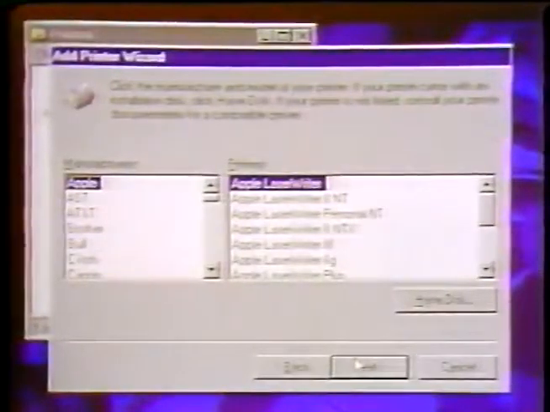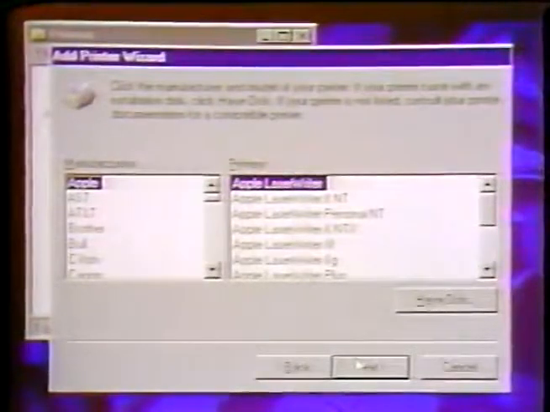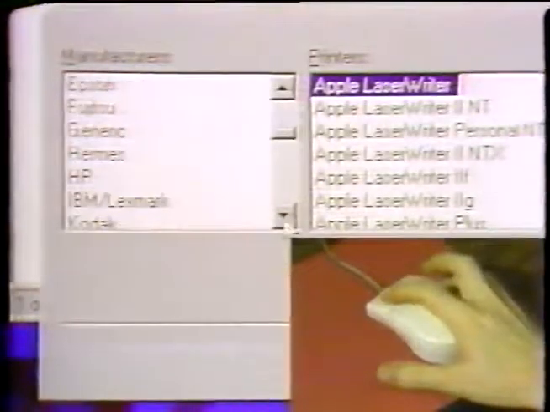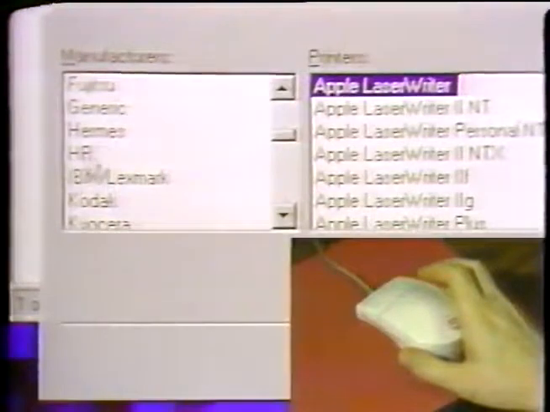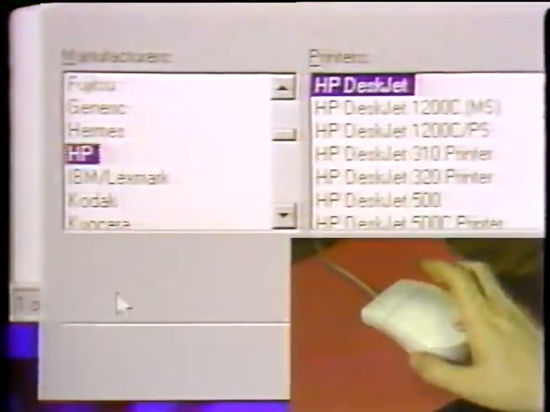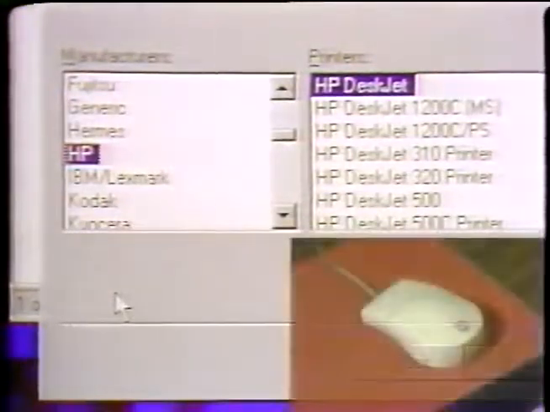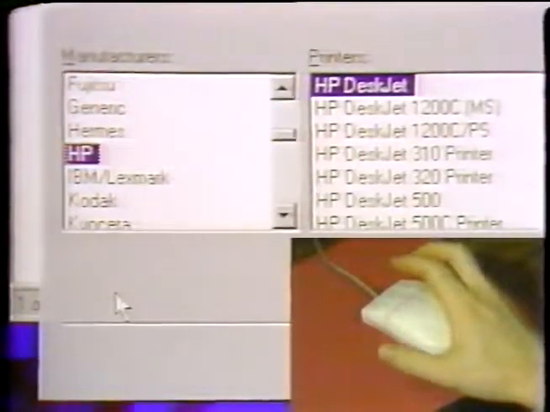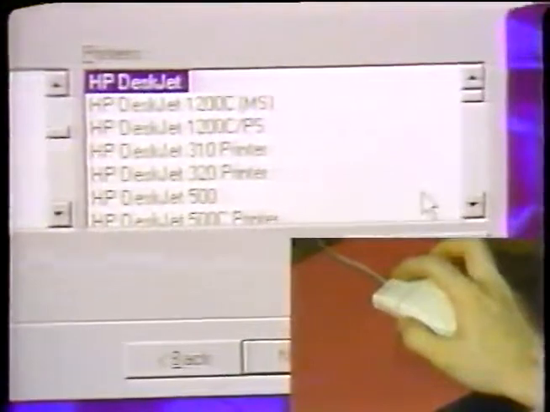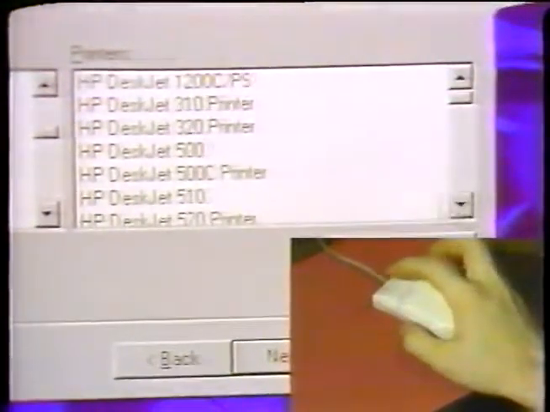In the dialog box that opens, you'll see two lists, both with scroll bars. On the left is a list of printer manufacturers, and on the right are the names of the printers themselves. Notice how the list on the right changes as we click on different manufacturers. So, to install a new printer, first click on the brand you want on the left. Then click on the name of the printer model on the right.